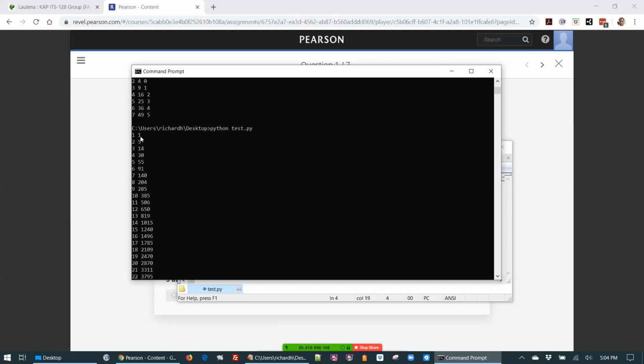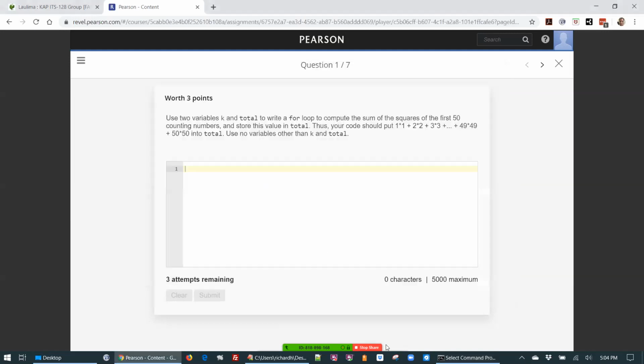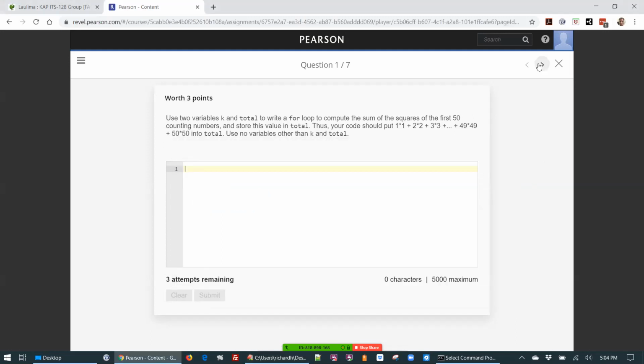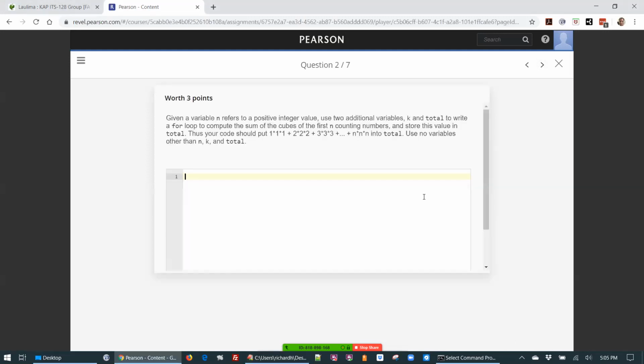1 through 5. 1 plus 4 is 5, 5 plus 9 is 14, 14 plus 16 is 30, 30 plus 25 is 55, and it looks pretty good. So what you would do is not include that and paste these 3 lines in. That should do it. All right, what's next?